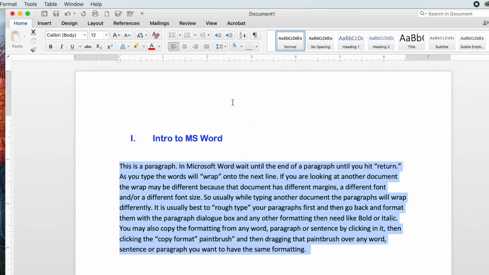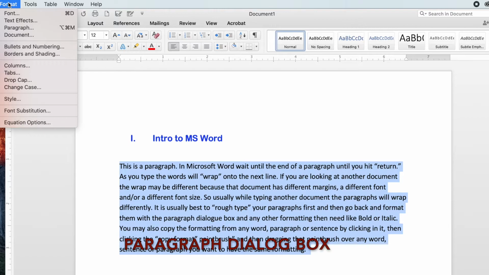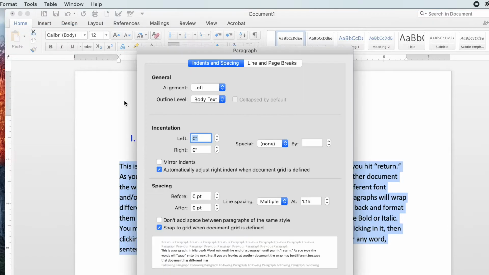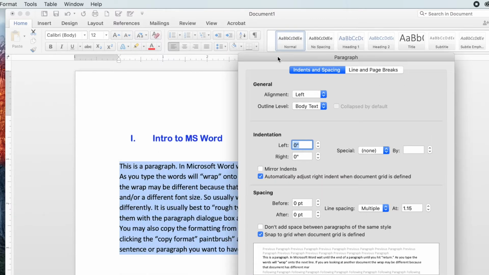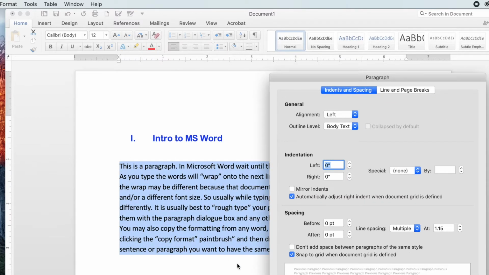Now, the next thing I'm going to introduce you to is really important. It's called the paragraph dialog box. And it's actually up here on the format menu. And you go down to paragraph. Okay, and this is where you can do a whole lot of stuff. Now, you notice I highlight the paragraph first. If it's only one paragraph, you could just put your cursor in it. You don't have to necessarily highlight it all. If you had more than one paragraph, you'd highlight all the paragraphs you want to format at the same time.